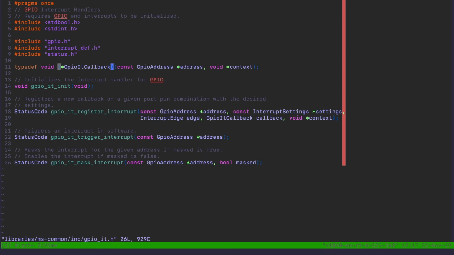This is an interrupt callback. So this is the definition of that callback. It's a function that returns nothing, so it's void itself. And these are the inputs to it, right? By the way, this is how you typedef a callback. And then you can trigger the interrupt manually yourself in the software. And then there's also this mask interrupt function. So it masks the interrupt for the given address if masked is true.